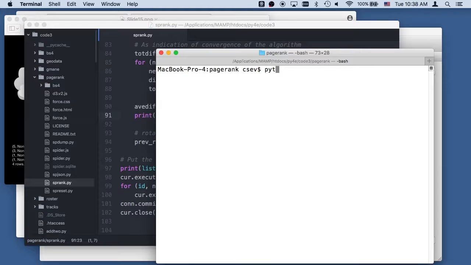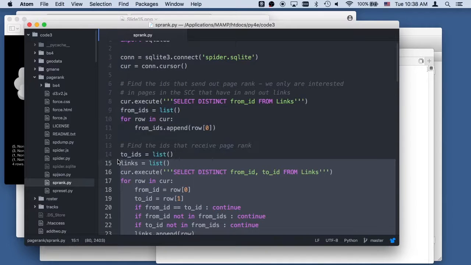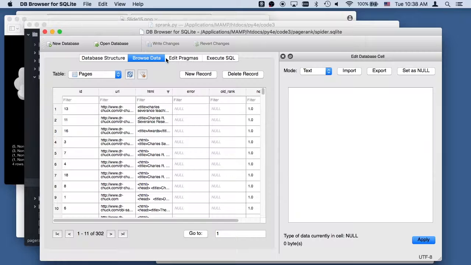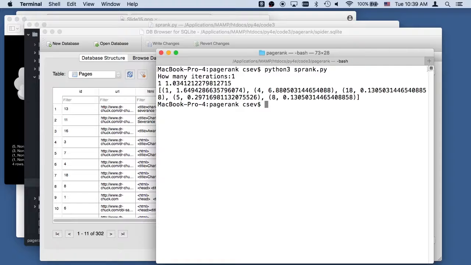python3 sprank rank.py. And so I'm only going to run it for one iteration, and that means that this loop here is just going to run one time. And so it's going to start with the page ranks, the new rank of 1, and it's going to just run one iteration and put the rank there, okay? And then update this as well. So let's go ahead and run that once for one iteration.